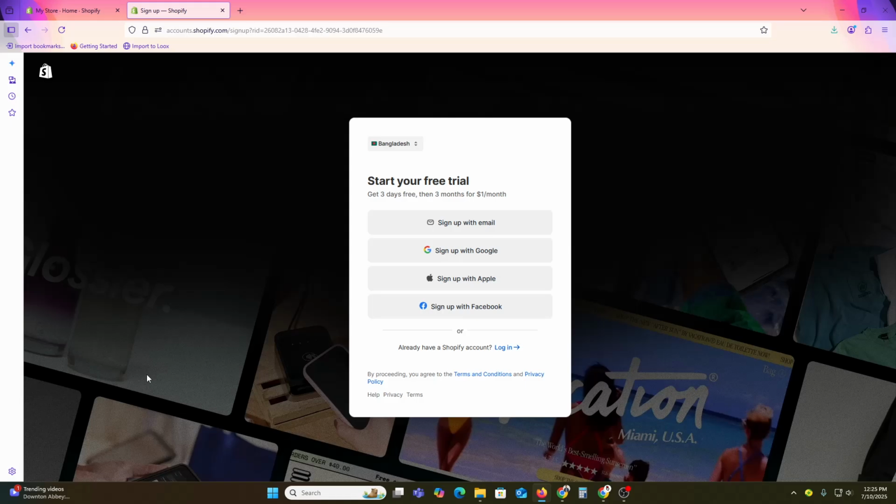Create your account by adding your email, password, and store name. Next, answer a few quick questions like what you are planning to sell, and if you are a beginner, Shopify uses this info to recommend the best setup for you. Super helpful if you're just starting out.